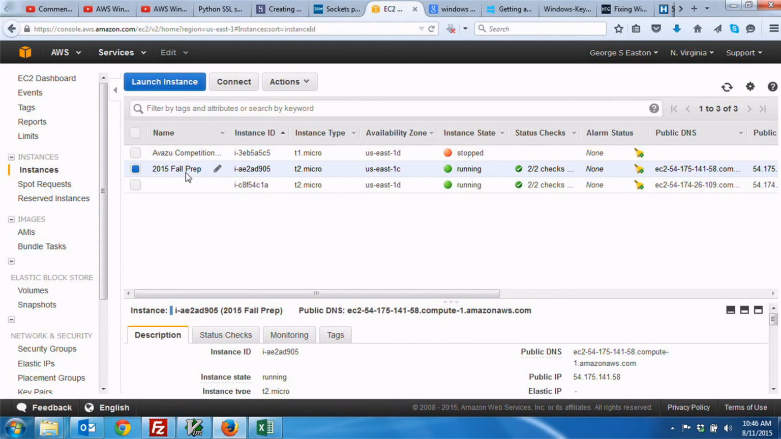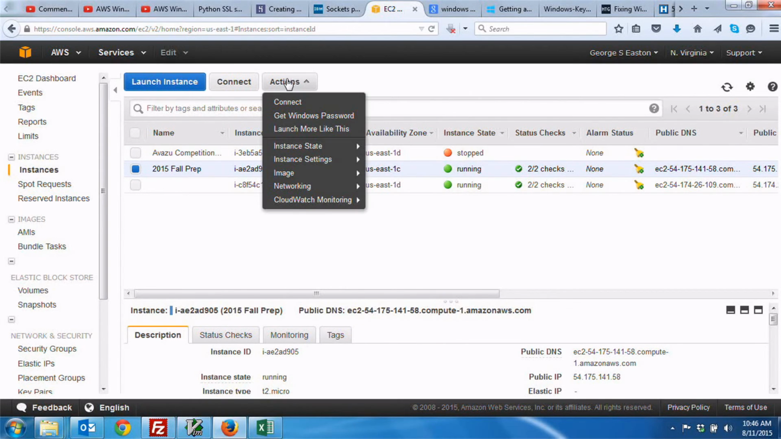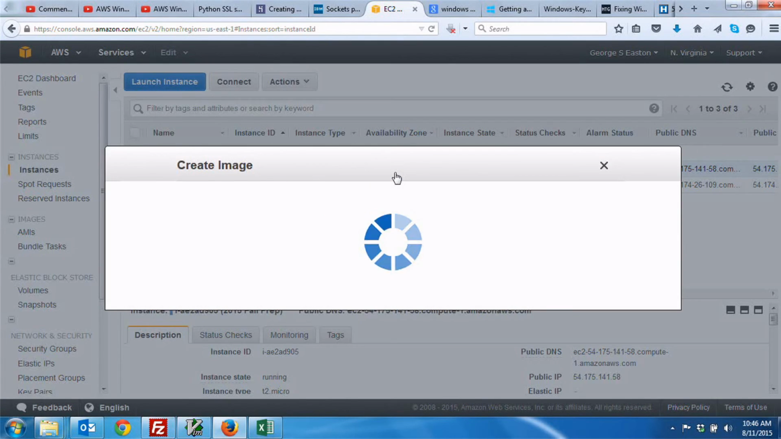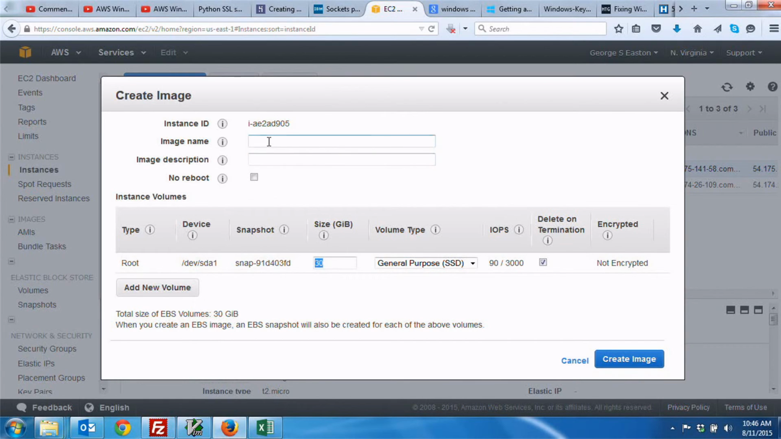So now what we're going to do is go to Actions and then to Image, and we're going to click on Create Image. Then we're going to go ahead and give the image a name, and I'm going to call this Fall 2015 Windows 2012 Server Provisioned for Data Science. And I'm not going to bother to put in an image description because my image name has essentially described the image, but I certainly could put in an image description. But let me now just go ahead and click Create Image.